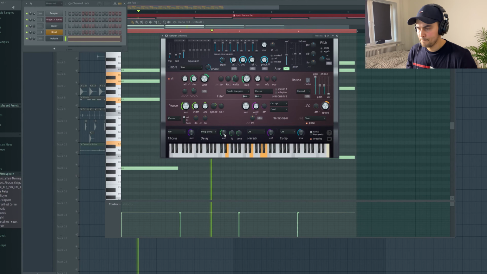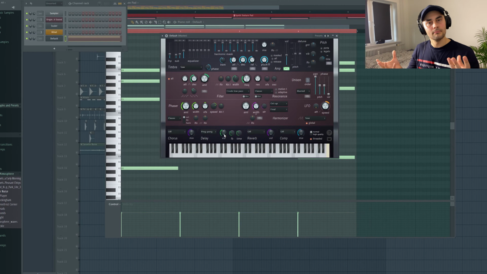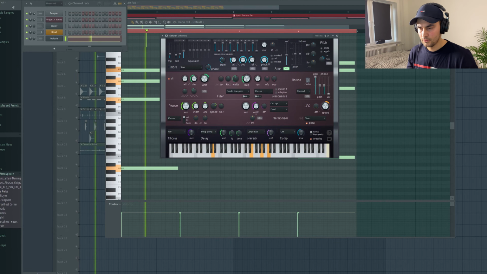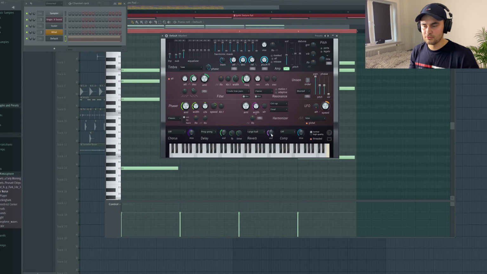Then we're gonna add some ping pong delay, and this is just to add a little bit more stereo effect to the sound. And then we're gonna add a large hall in the reverb. Just dial back the volume a little bit, because we don't want a really wet sound. It's just there to add something to the sound.